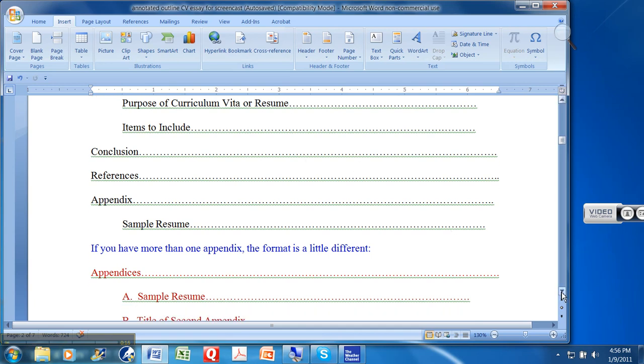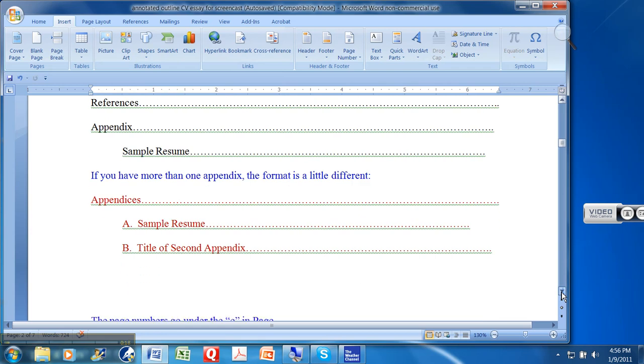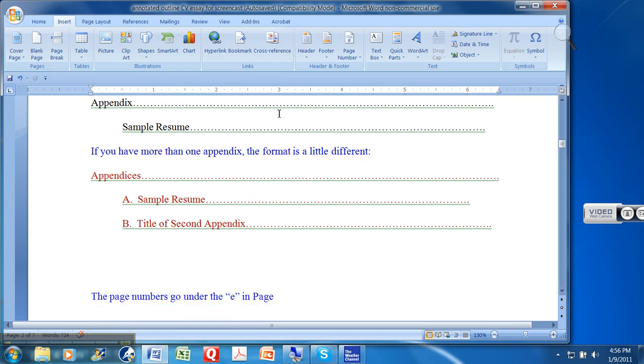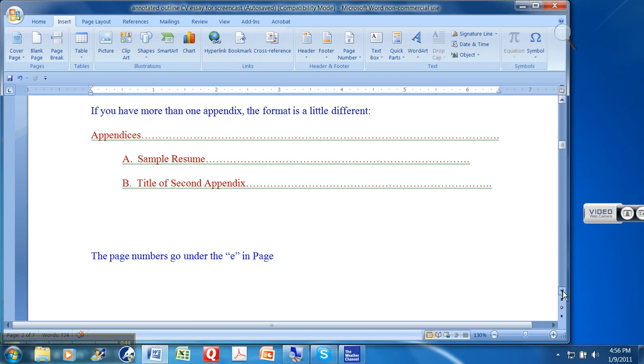And then I wanted to point out that you're going to have an appendix in this particular paper, and when you only have one appendix, then you just label the heading appendix, and then you put in the title of the appendix, which is going to be sample resume. If you have more than one appendix, then instead of appendix, you have appendices, and then each one is labeled A, B, C. So the first one would be A and the title, and the second one would be B and the title. So I just wanted to point that out to you.